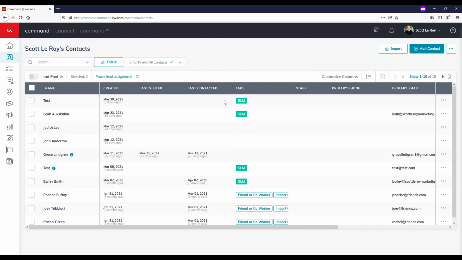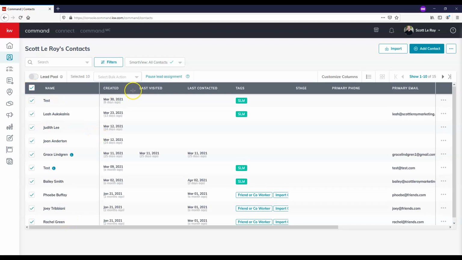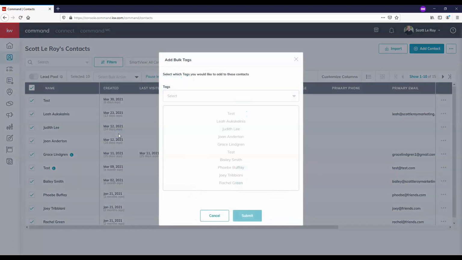Another way you can add in tags is by doing a bulk tag. You can select individual contacts here, or you can select this top left-hand checkbox to grab all of those contacts, and it opens up the select bulk action option here. When you click in that text box, you'll see all the bulk actions you're able to perform. We're going to select add bulk tags.